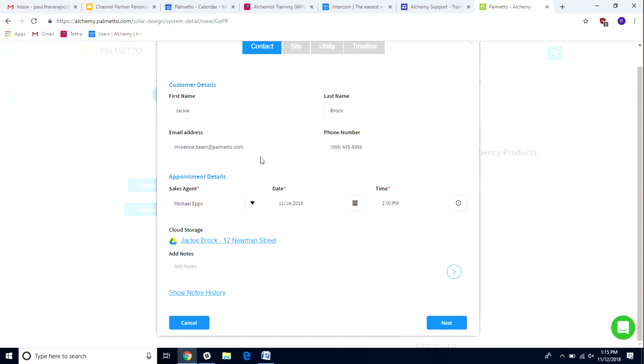Now, something I want you to note here as well is there's also this cloud storage area where you can click into it, and any documents that you've uploaded, any proposals that you've created for this homeowner, you can actually access it from this cloud storage area.